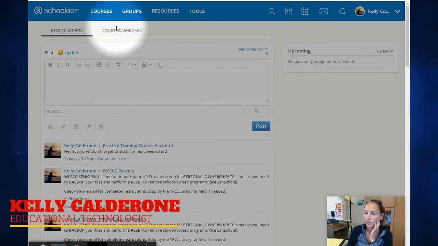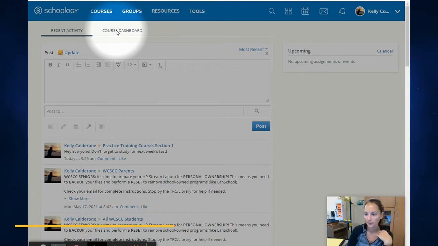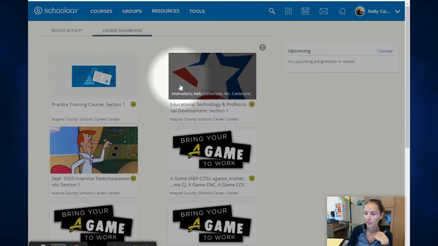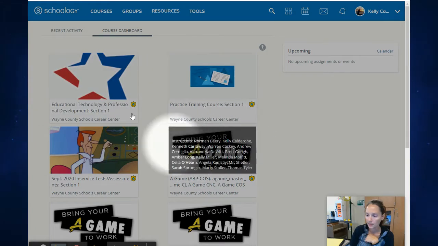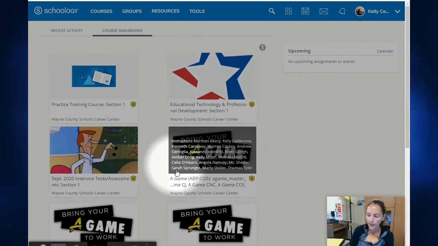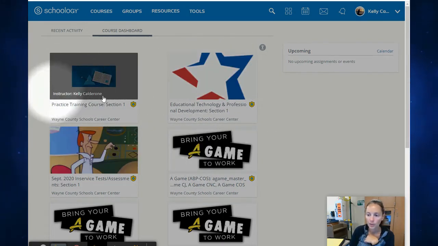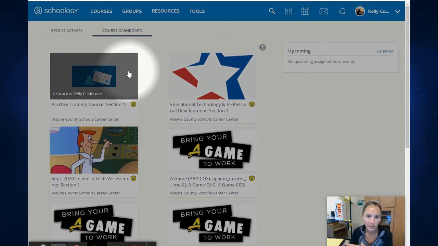Now we're going to jump into the course dashboard. This is where you will see any course that you are assigned to teach or any course that has been created that you are enrolled as an administrator or teacher. You can drag these around. They are easy to rearrange, so you can put the most frequently used ones at the top.